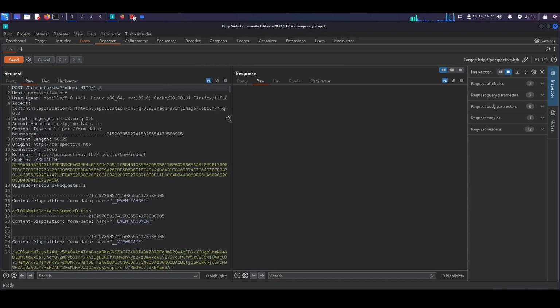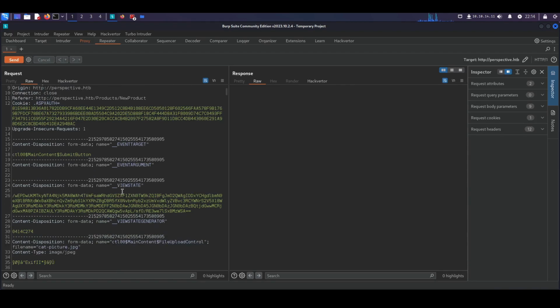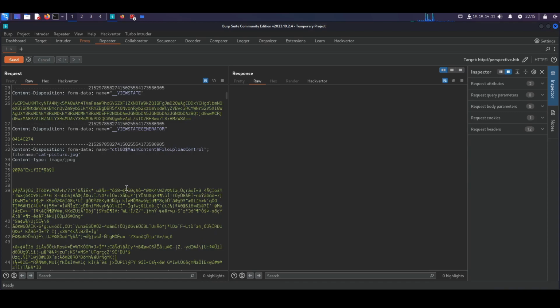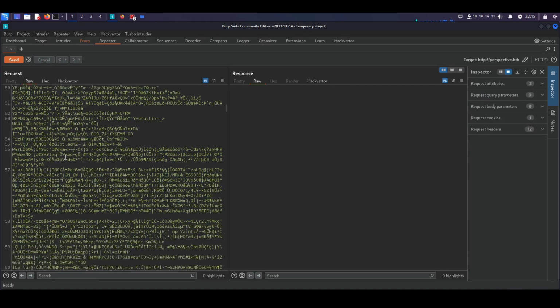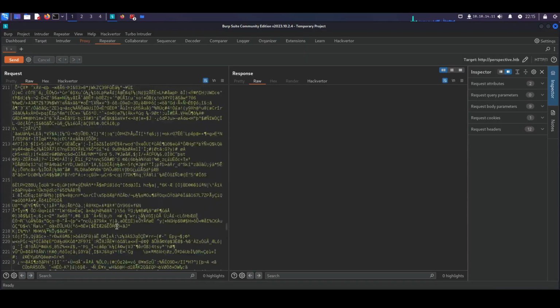Let me stretch this out. So you can see it's sending this POST request to products/new product. And it gives us a cookie that's worth looking at. It sets our content type to multipart form data. You can see there's an event target, view state, view state generator. Here's our cat picture.jpg. You can see it declares the file name, some other name for this section of the form data. The content type right here is also declared as a JPEG. And then you can actually see, down here, all these contents, right? This long strip of bits and bytes are what make up the image.